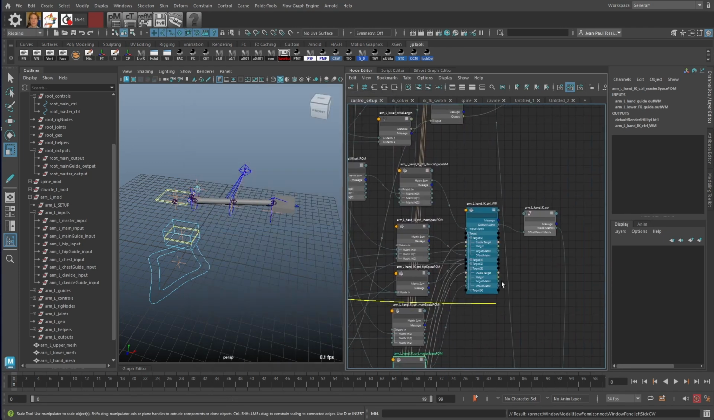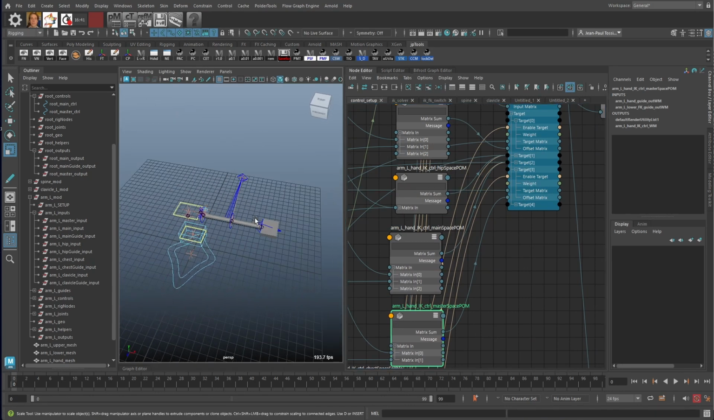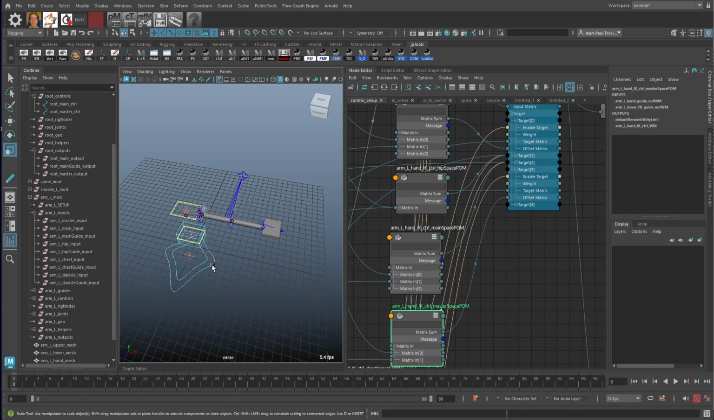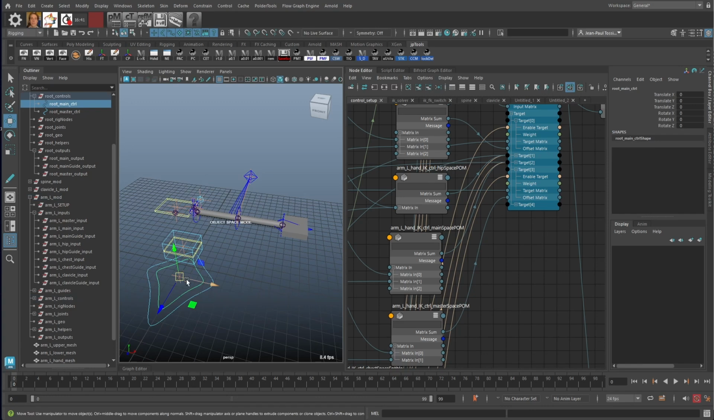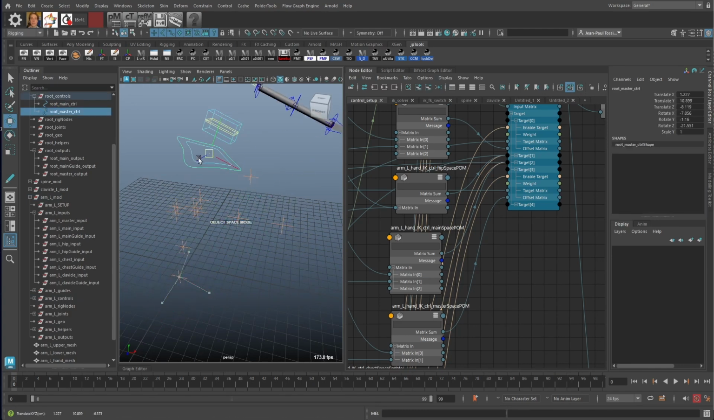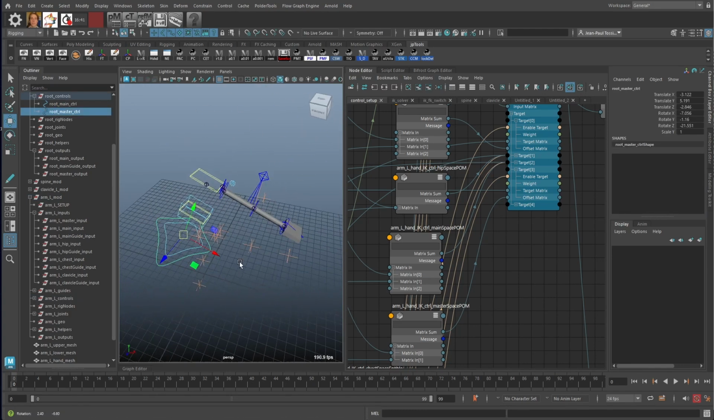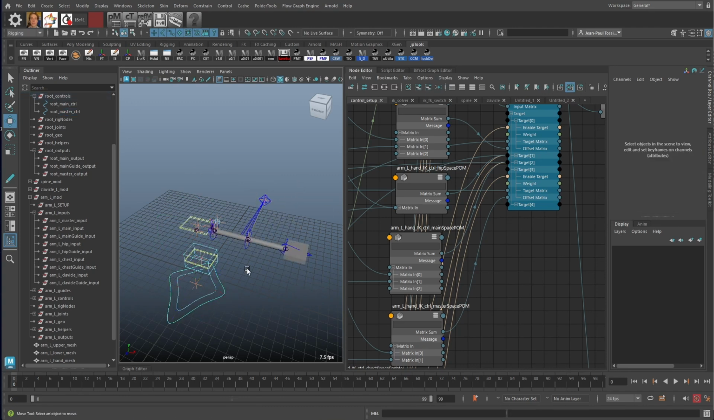So if we take the offset parent matrix and plug it into the target matrix, then you'll see that the hand nicely moves back to its correct position. And now if we set it to master space, which we already had, and we move the main control, you will see that the hand stays in its correct position. If we rotate it as well, but if we use the master control, then the whole rig moves along with it, which makes more sense than leaving the hand control in absolute world space without any means to modify its position. So now we have incorporated that master control as the new world space for this hand control.